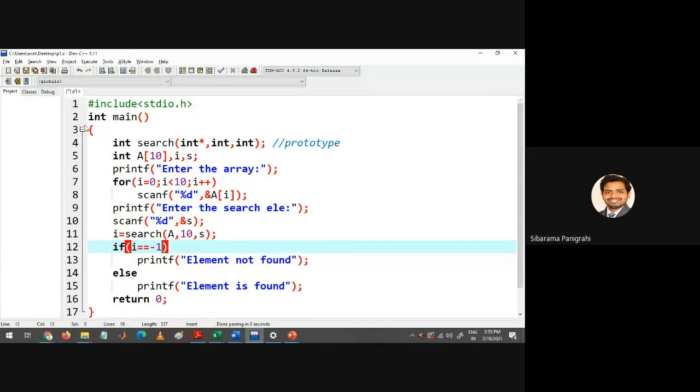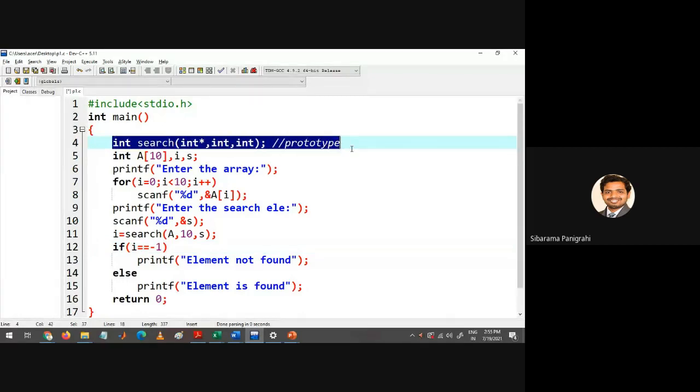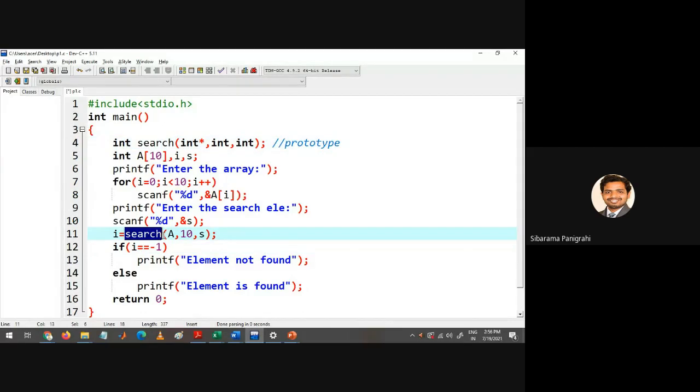So now you see I have written the prototype of the search function, and here I have called the search function. So this is the function call. The function name is search. The first argument is the array, that's why I have passed a. The second argument is the size of the array, that is 10. The third argument is the search element. So the first one is a pointer, the second one is an integer, and the third one is an integer.